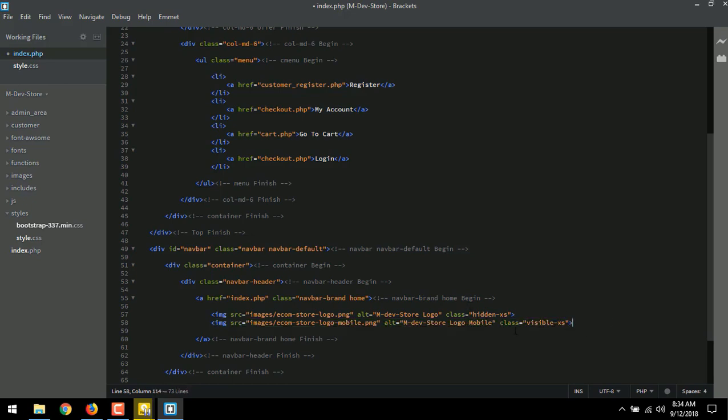We have added two alternate logo image links for our e-commerce site. So, when the viewport reaches the XS size, this image element will be hidden. And when the viewport reaches the XS size, this other image element will be visible to our site user. Let's save the file. To check whether these two image links work properly, let's look in our browser.